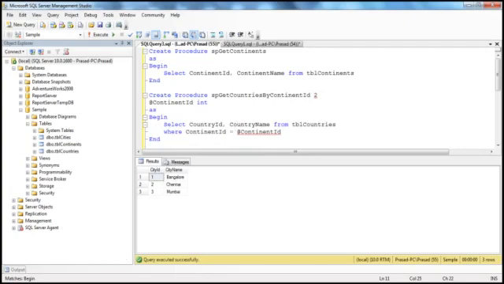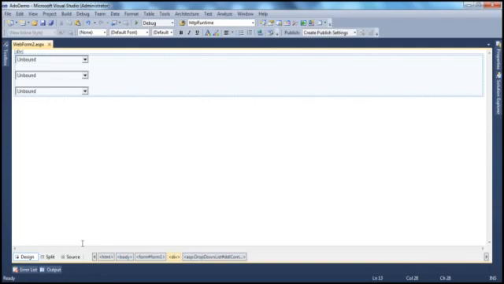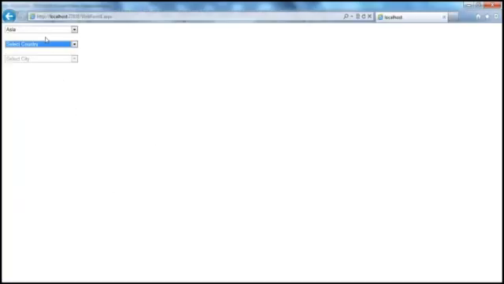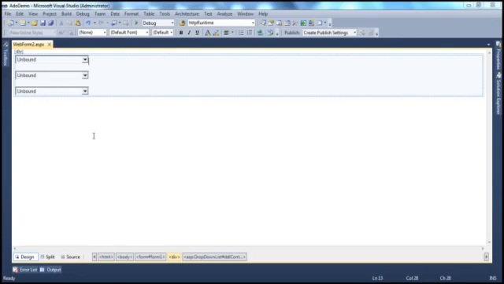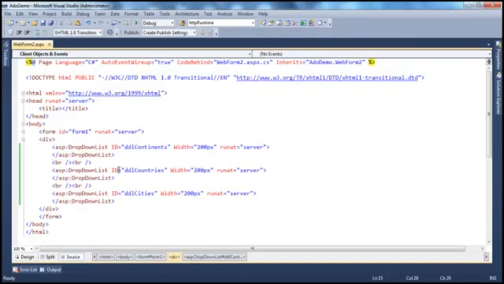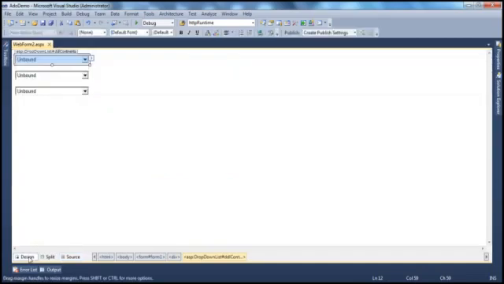Okay, so we have the stored procedures that are required for our application. Now let's drag and drop 3 drop-down lists onto our web form. We need 3 drop-down lists, one to display continents, the other one countries, and the other one cities. All I have done until now is create this web form and add these 3 drop-down lists. And if you look at the source, I have given those drop-down lists meaningful names: DDL continents, DDL countries, and DDL cities. And then I have set the width to 200 pixels so that all of them will have the same size and look nice.